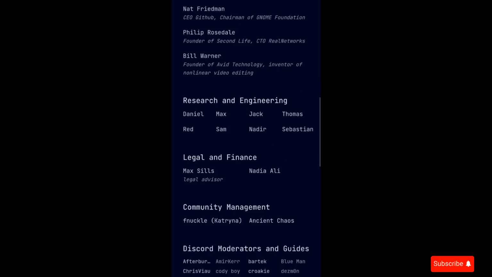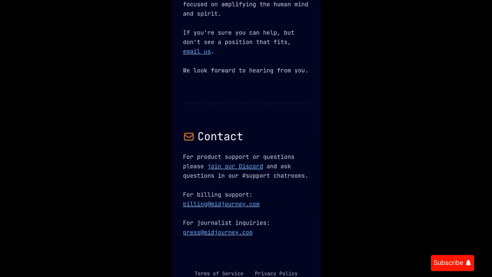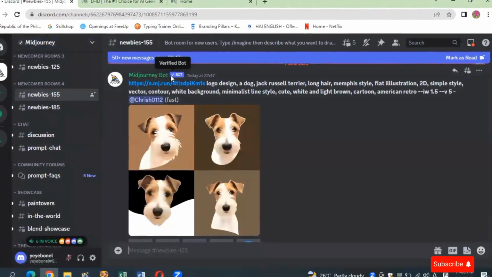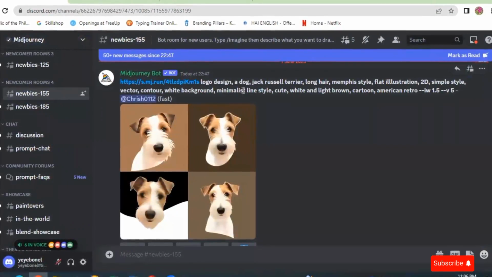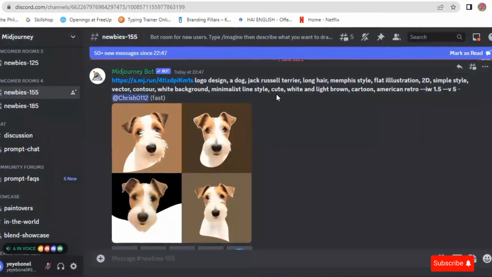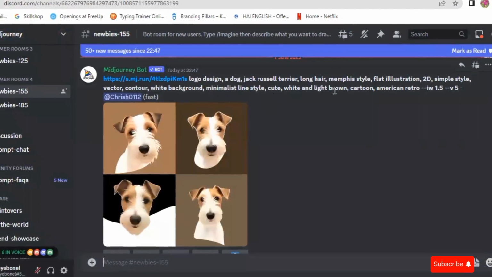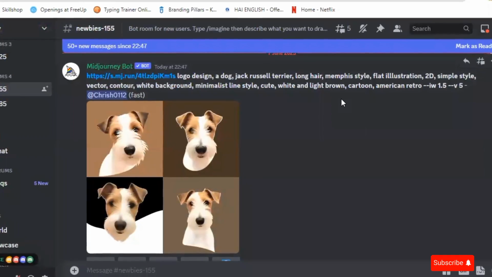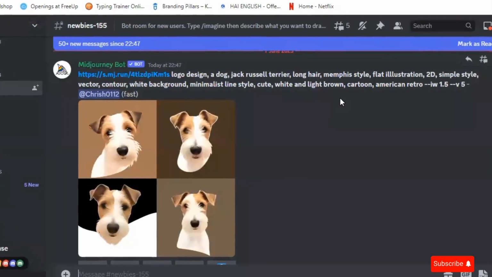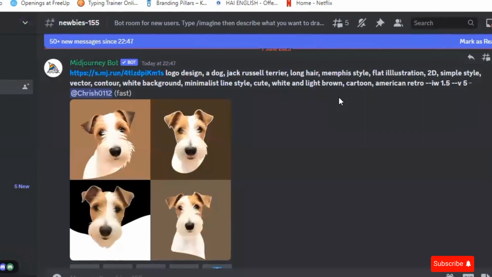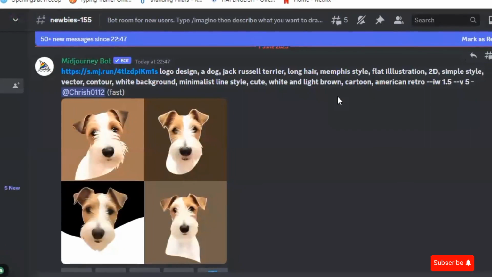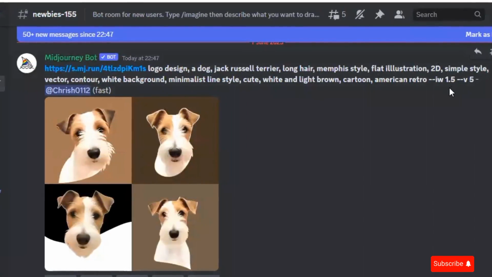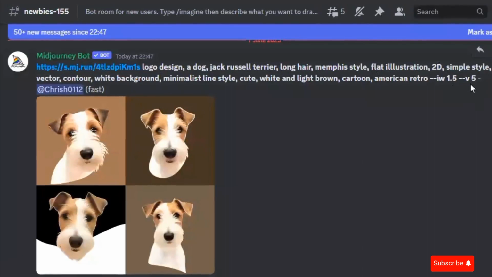Now, let's see some samples of generated images on Midjourney.ai. For example, you can use this prompt: logo design, a dog, Jack Russell Terrier, long hair, Memphis style, flat illustration, 2D, simple style, vector, contour, white background, minimalist line style, cute, white and light brown, cartoon, American retro, IW 1.5, and V5. Then, Midjourney will give you 4 choices here.